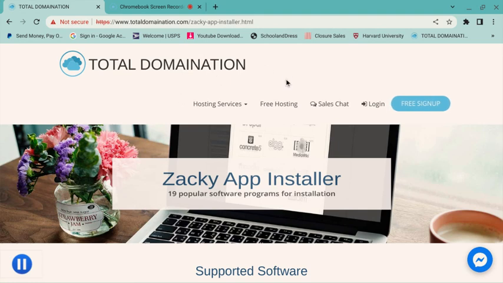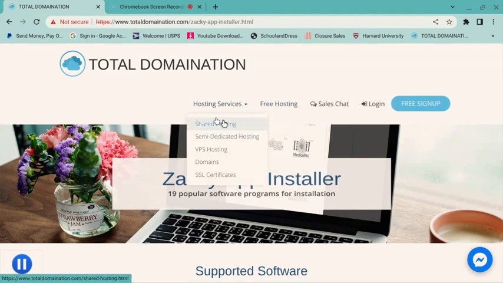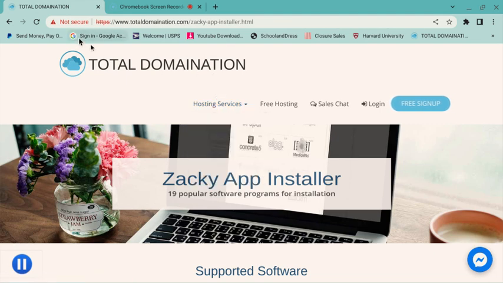If you want to test Total Domination out for free, you can click on our free hosting link and try our service, explore our features and what they have to offer. And when you're ready to host your website, simply sign up to our paid plan and your website will be a new addition to the World Wide Web.